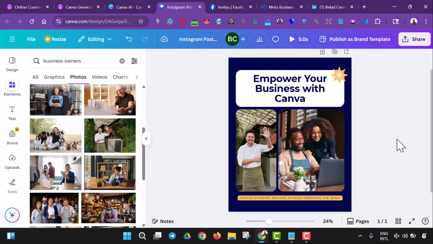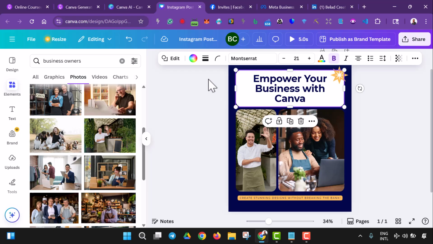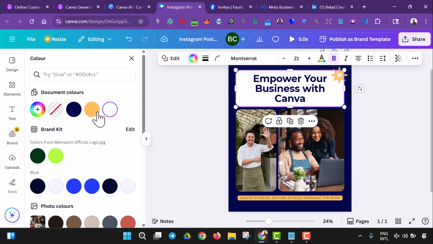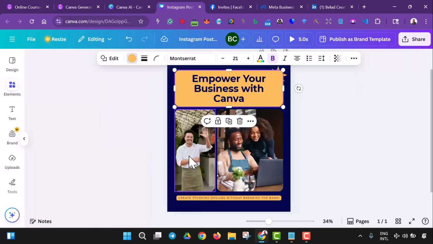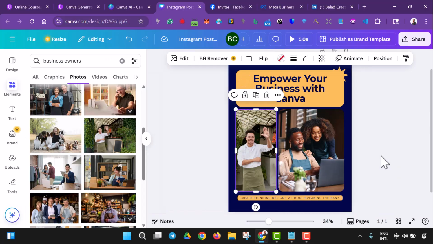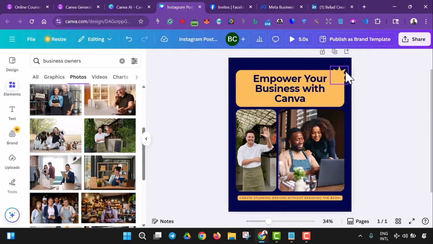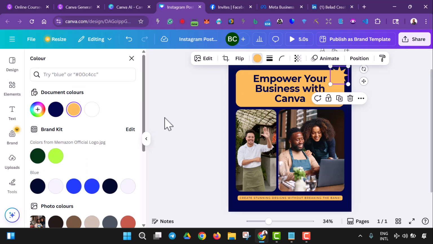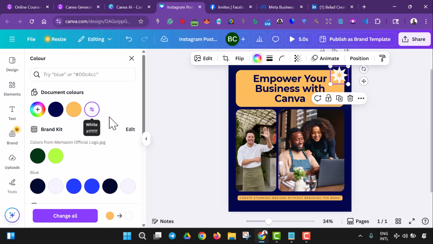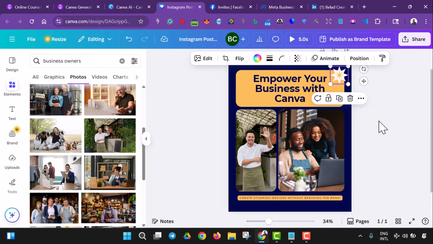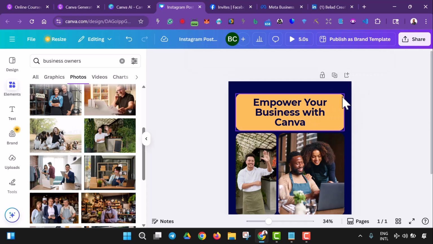So create stunning designs without breaking the bank. I think this design is perfect. And if you want to just embellish it to fit your brand color, we could make it this way. And we have this design, so we could just make sure this is like a white. Well, it won't make much difference, so we could just take it out.